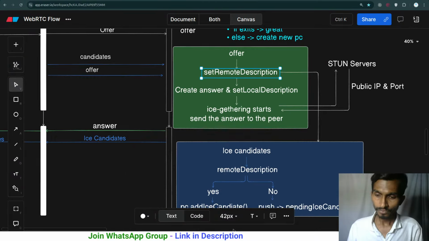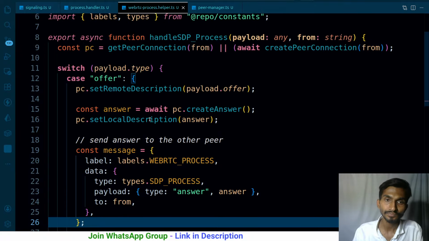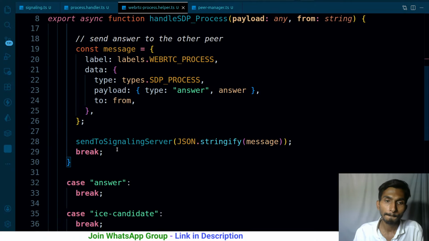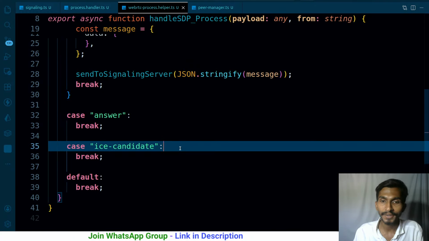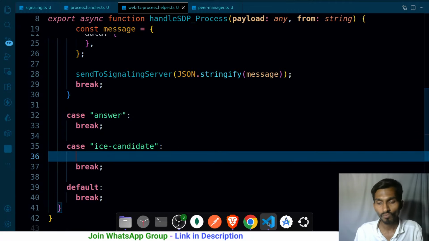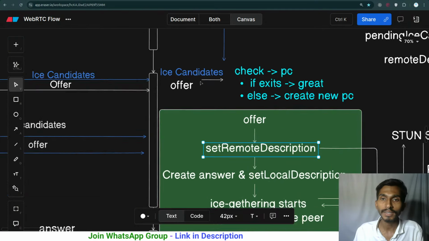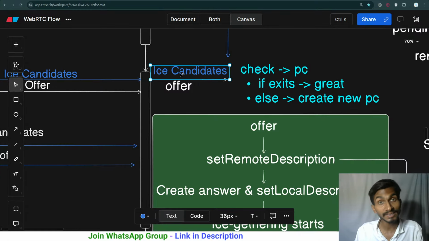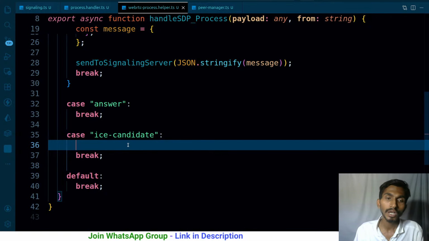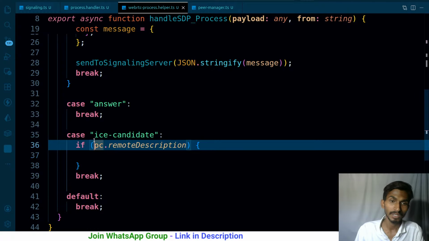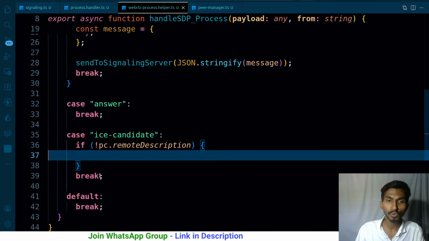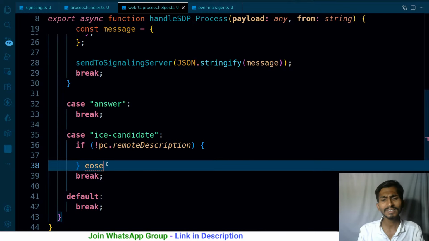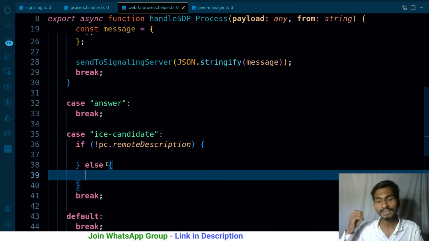Coming back to this, over here, ICE candidate. So you are getting the offer, that's great. Apart from the offer, you are getting the ICE candidates as well. So over here, what will you be doing? There could be a possibility that pc.remoteDescription is not set yet. If this is not set, then what do you have to do? You have to store them somewhere, and if that is set, then okay, I don't really worry about anything. If that is set, add them directly.